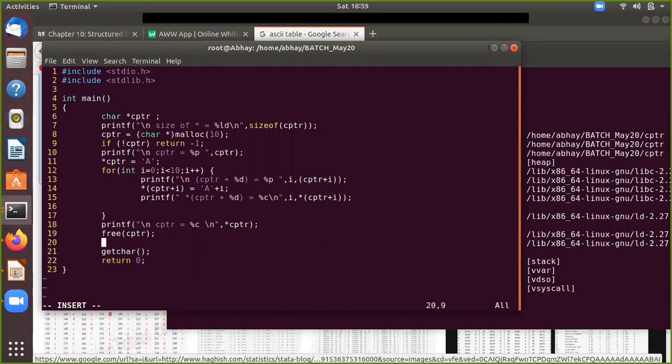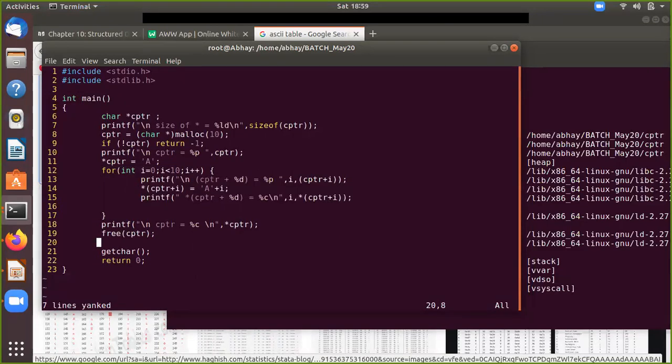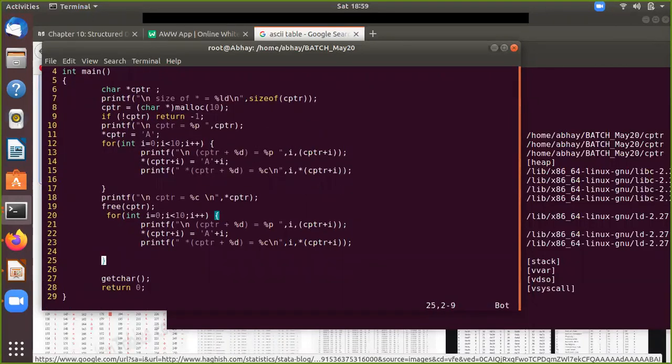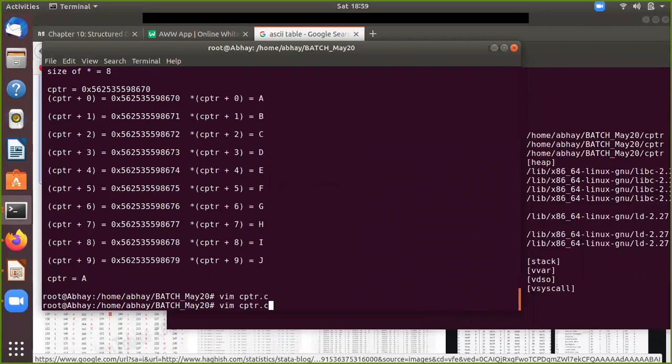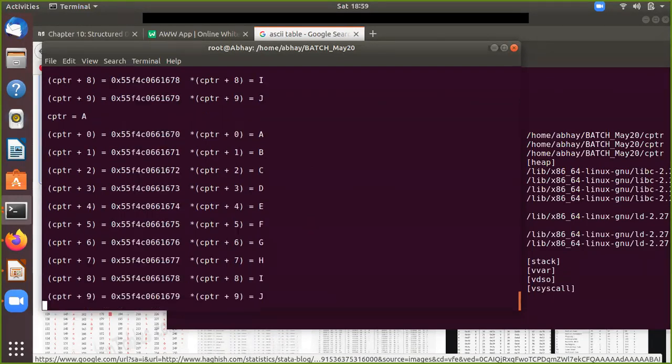Now if I'm going to do something like this, let me just copy this set of lines. So we have freed this, and now I'm going to again access this. So let's see what it is going to do. So basically, we have freed a pointer. Now after that we are going to again access that pointer. So you cannot see a warning at compilation time.